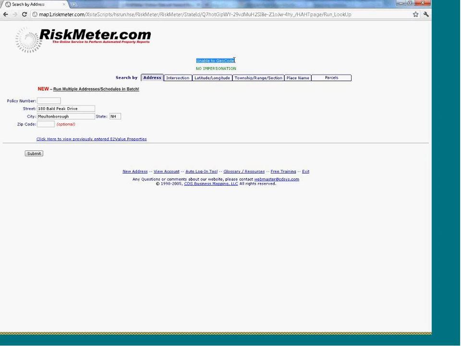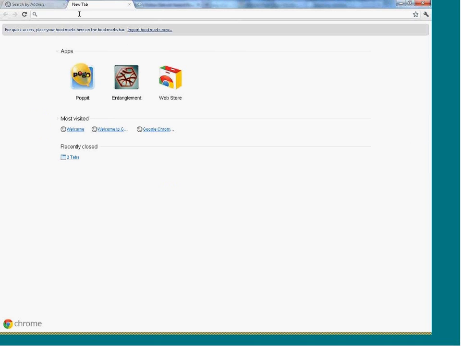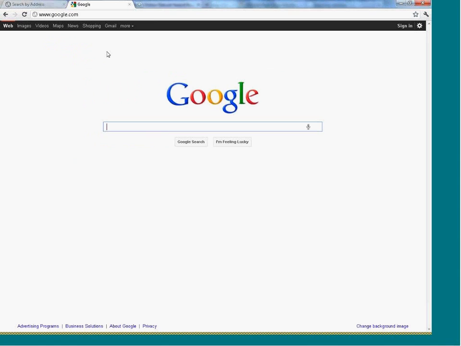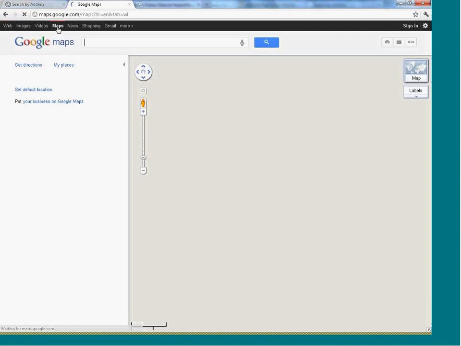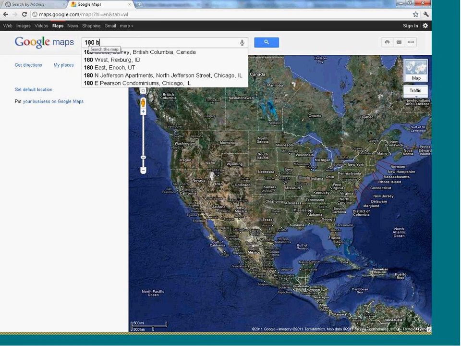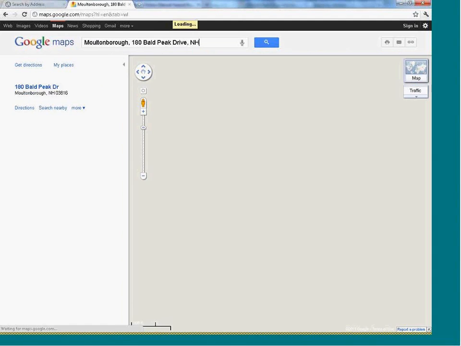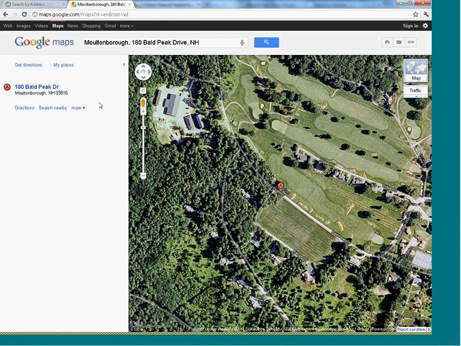There are situations where RiskMeter finds addresses that Google Maps and MapQuest can't find, and also vice versa, where RiskMeter can't find a location, but the other two mapping softwares can. So now I'm just going to go to Google and type in my address again: 180 Bald Peak Drive, Moultonborough, New Hampshire. Let's see if I can find it. So Google Maps was able to geocode this location and place it.